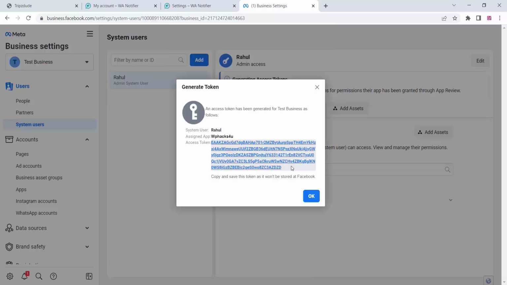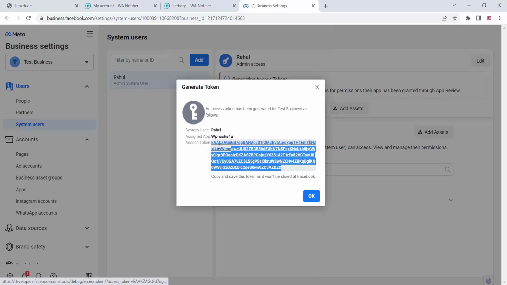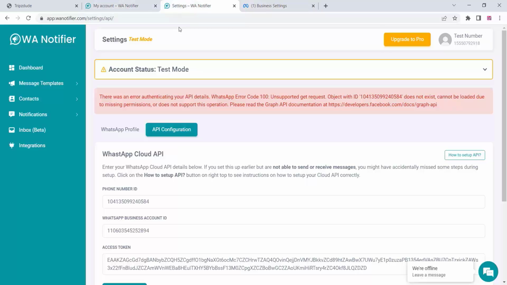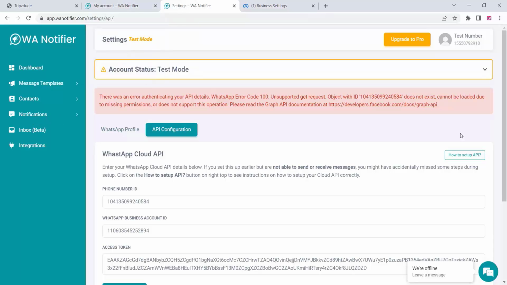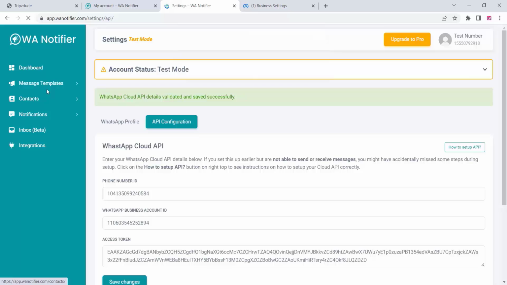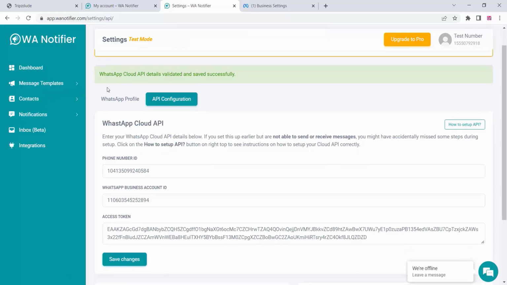And now your token is generated. Just copy that and paste it in your One Notifier option. Just refresh it, because we are using the test mode. If you are using your own mobile number, you can just paste it there. When you refresh it, it is already connected and saved successfully.